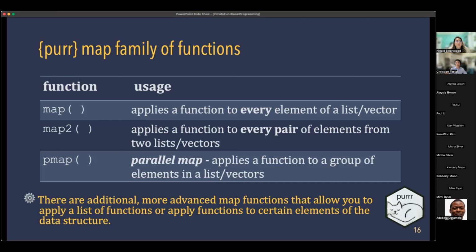Finally, we have pmap, which you can think of as a parallel map. And this is going to apply a function to a group of elements within a list or a vector. You'll see later as I describe it, it's really trying to serve as a generalized version of map2. So instead of having to continually pass in n lists as arguments, you can pass in a list of those lists and then apply your function across all of those. And just like with the apply family, there are more complex functions in the map family, which we're not covering today. But again, if this is something that you'd like to dig into more in the future, let us know.